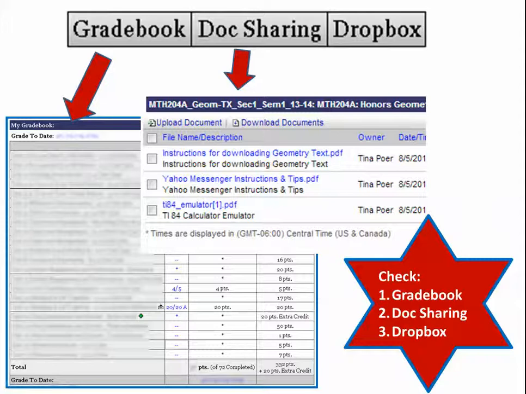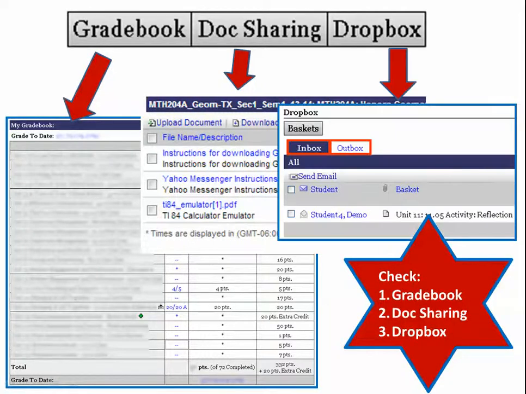Doc Sharing is where I upload documents for you. This would include notes that will help you throughout the semester, helpful tips, software instructions, and other items. The Dropbox is where you submit all your teacher graded assignments and access documents I have graded and returned to you. They must never be emailed to me without prior consent, as they can be easily overlooked.